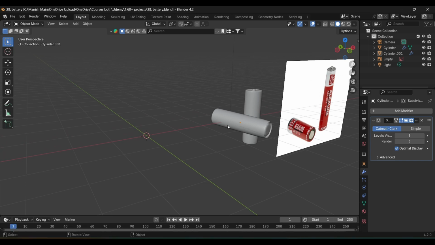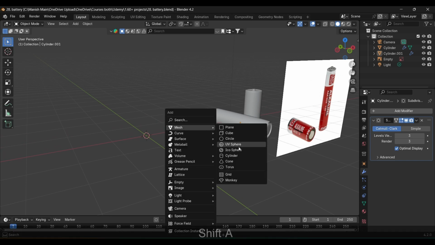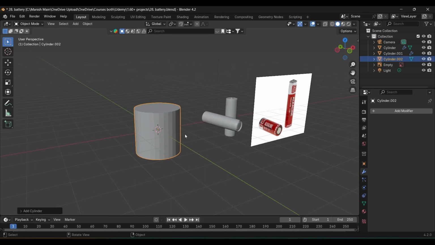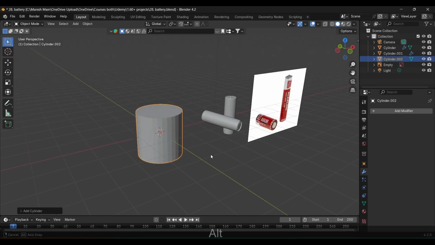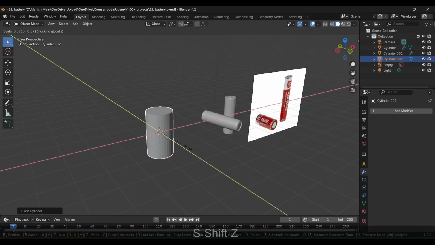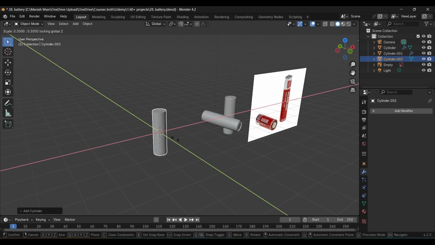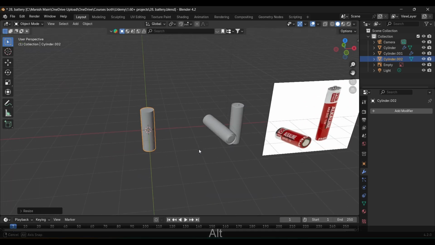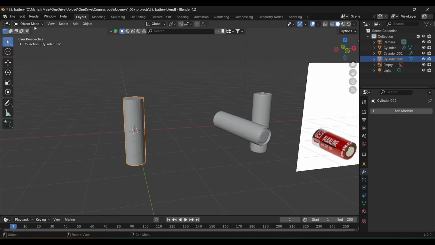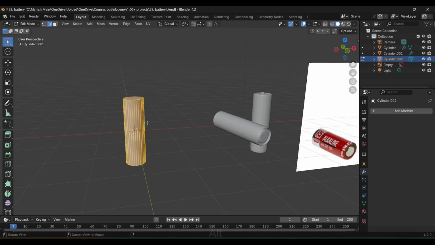So for inserting cylinder, press Shift A, go to the mesh and add cylinder and scale it down in the X and Y direction. So for doing this, press S and Shift Z, and we did this process earlier, and that's good. Now go to the edit mode for doing all the rest things.